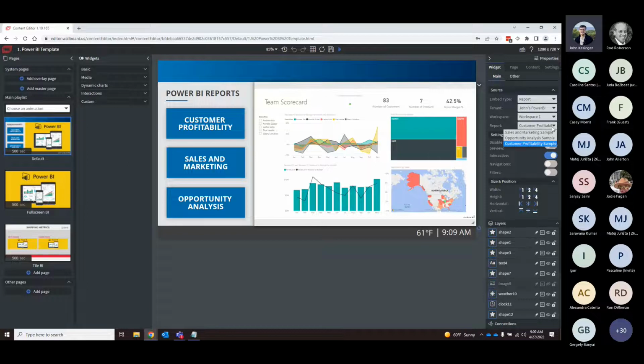And then there's a report. So depending on if you selected a dashboard, a tile, or a report, this is where we can pick exactly which one we want to see. So in this case, as you can see here, I could bring in a sales and marketing report. So look at some of these options here.